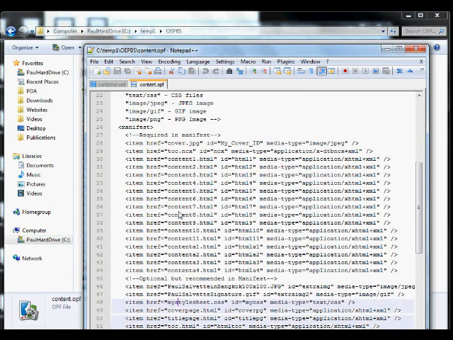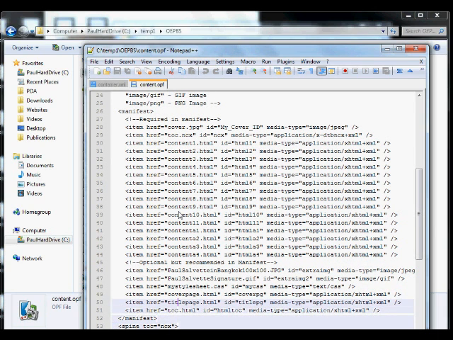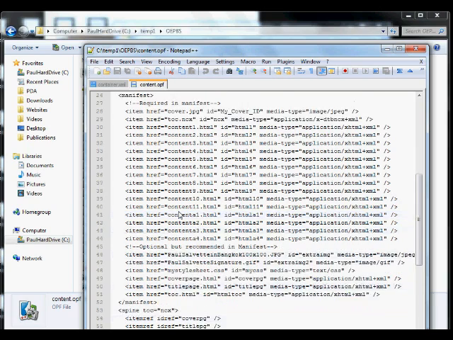I've got every JPEG or GIF you use in your ebook. You need to declare it in the manifest, including the style sheet, cover page, table of contents, all that stuff. It all needs to get declared in the manifest section.